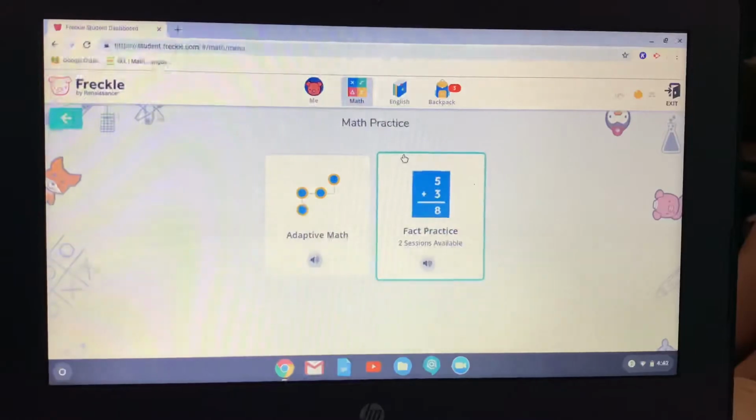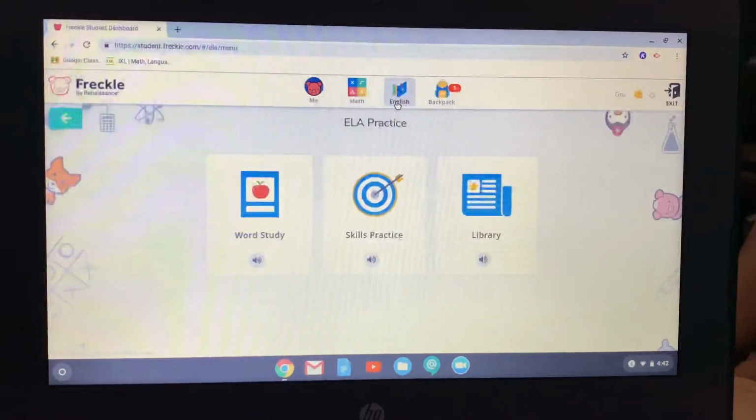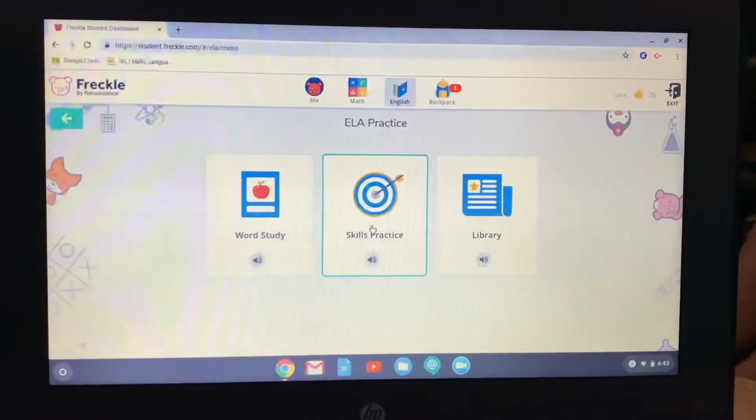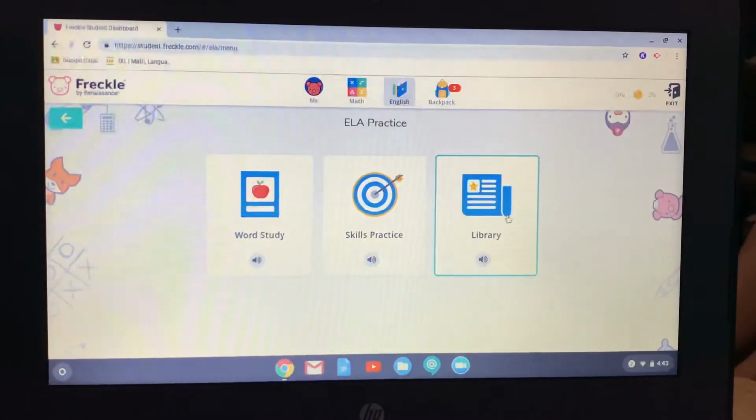Or if I say you're going to work on your language arts pathway, that's going to be right here, called skills practice. Another time I can say Freckle time, I want you to read different articles in the library. So here's your Freckle library underneath the language arts. So have fun exploring. As you continue on with Freckle, you earn coins, which is going to be over here.